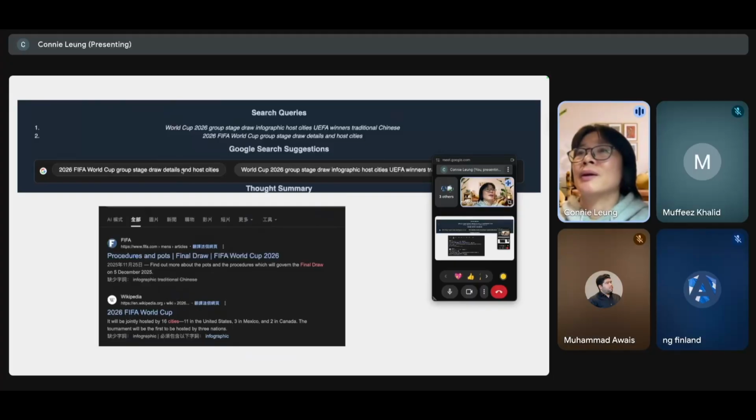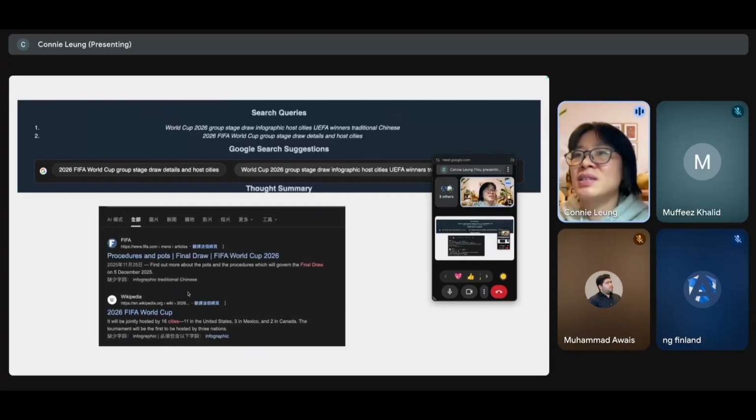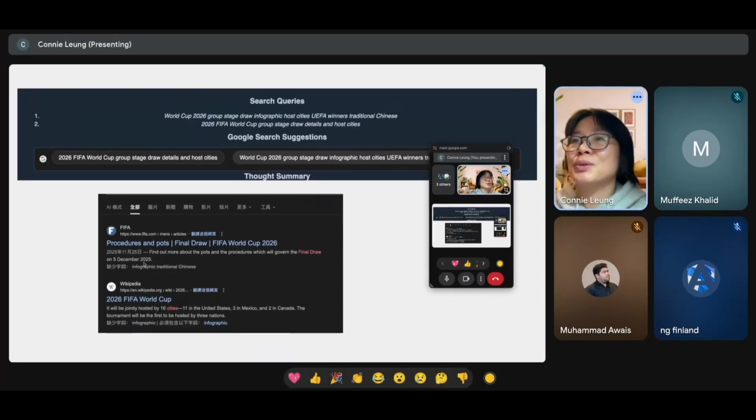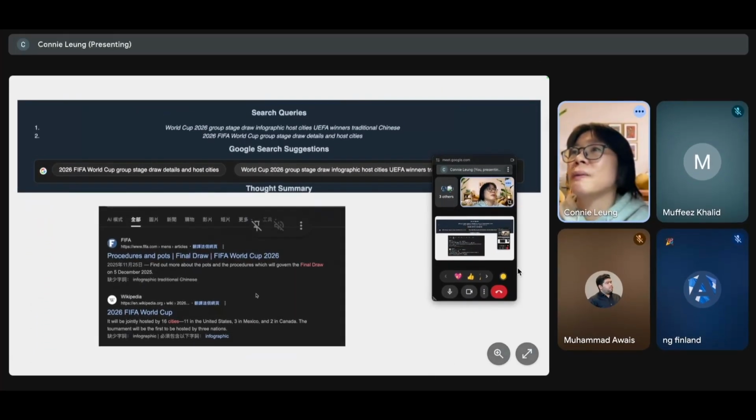When I click these bubbles, a new page is open and I can see these URLs, which are the search results of Google search.